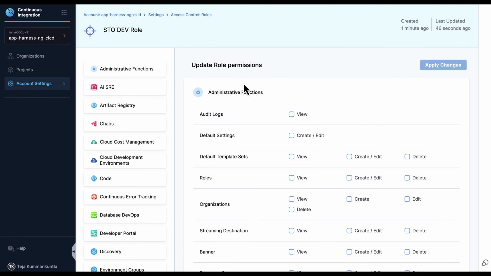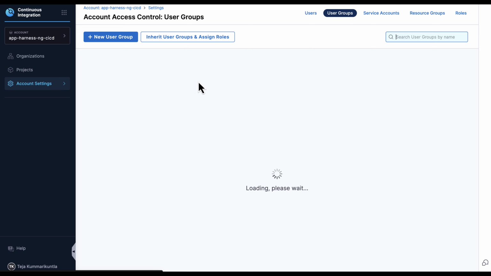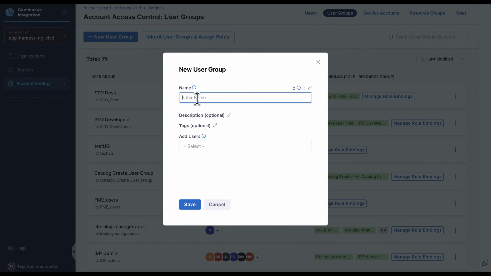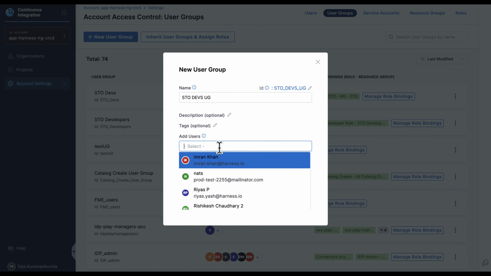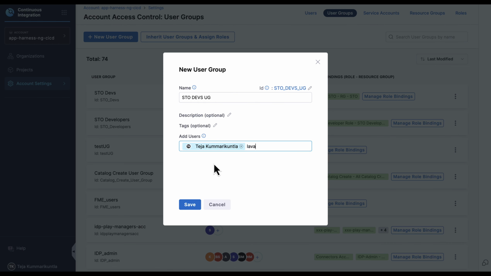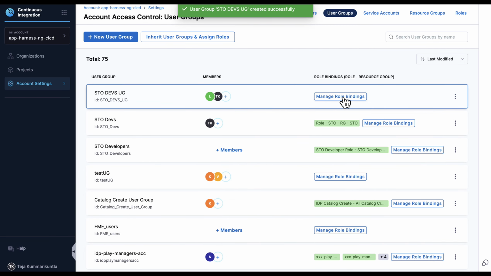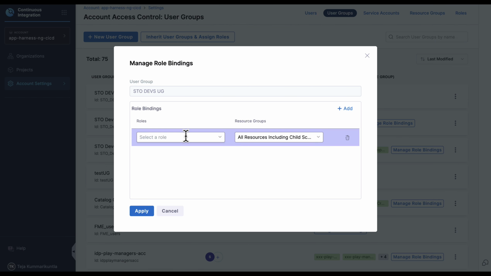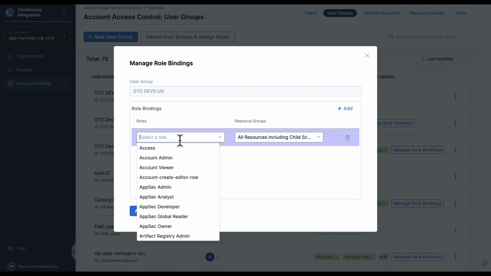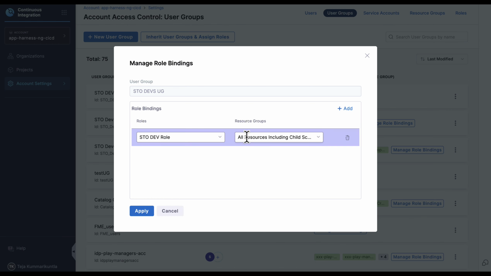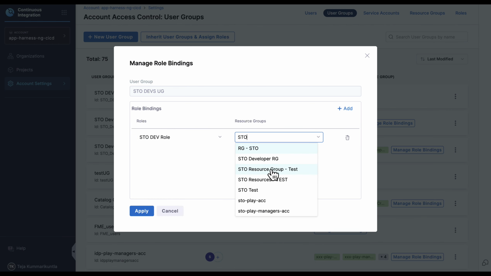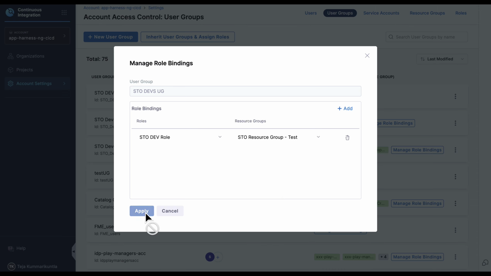Here you have successfully created a role that you can apply to a user or a user group. So let's go back to access control and get into user groups. You can create a new user group, say STO devs user group, and then add the users. I'll add myself and a few others and save it. Then I'm going to click on manage role bindings. This is where you have the option to set the roles and the resource groups. I'm going to set the role I just created, the STO dev role, and the resource is going to be STO resource group test, and then apply changes.